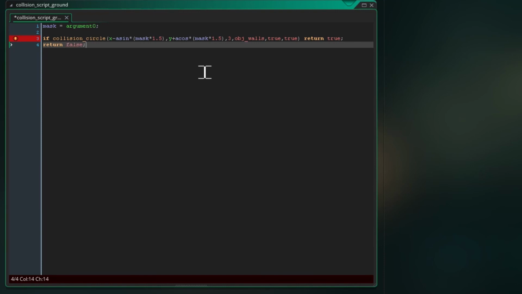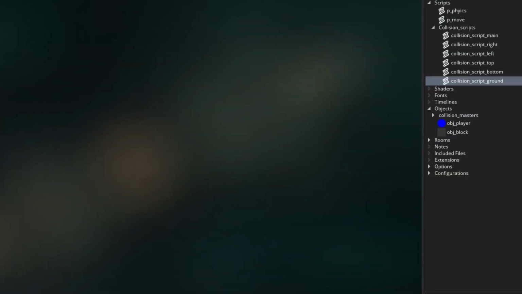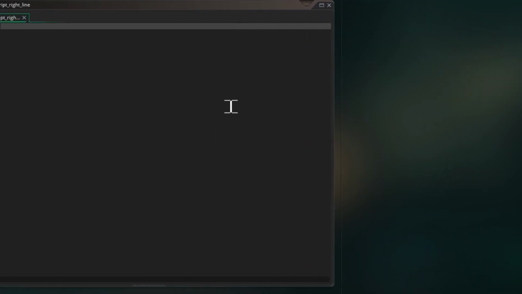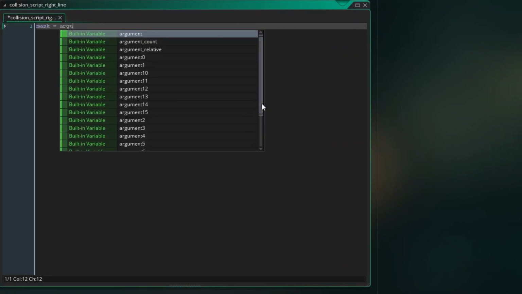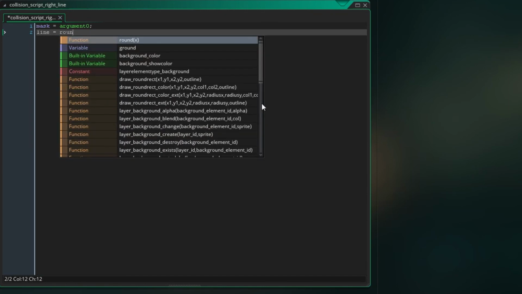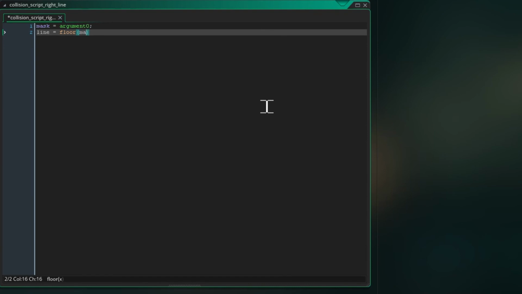Okay, almost done. Only 2 more scripts to go for the collision section. Create a script and call it collision script right line. Now add that argument. Mask equal argument 0. Now we want this line to be only slightly longer than the mask size. So to do that, we'll make another variable. Line equal floor mask times 2.5. By the way, the floor expression will round the number down to its nearest whole number.